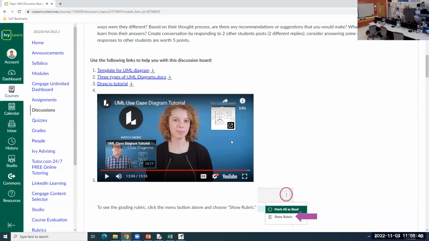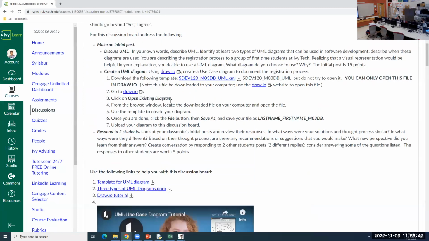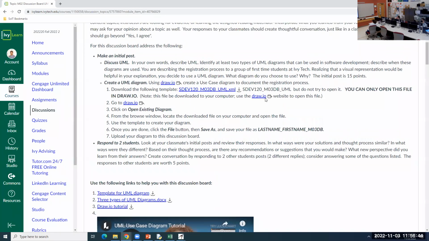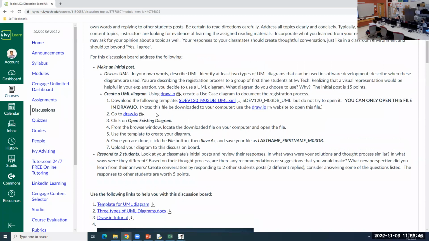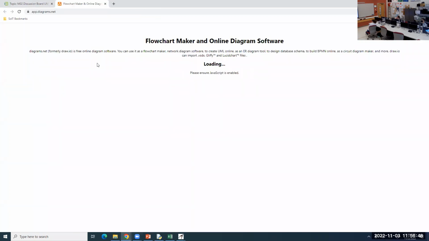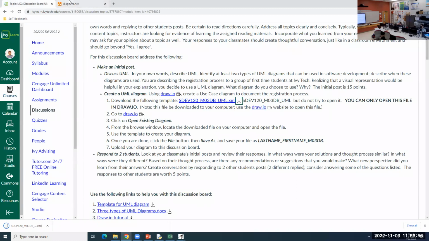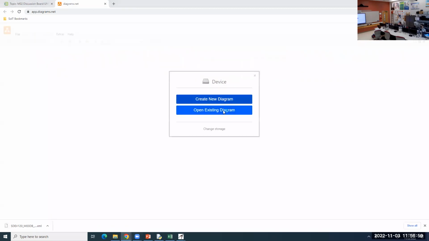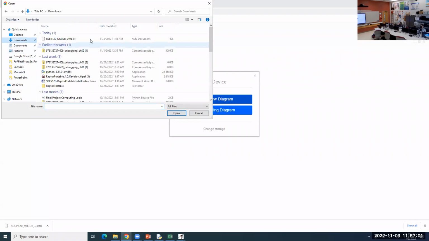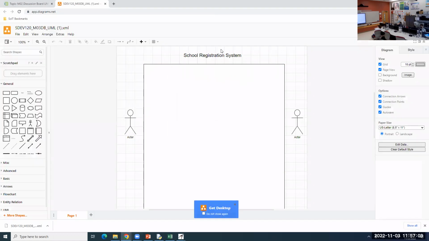So I think in the discussion, you have to download the template and go to Draw.io. You open it from My Downloads. So basically, we have the framework here. You have the school registration system, and you have the actor.